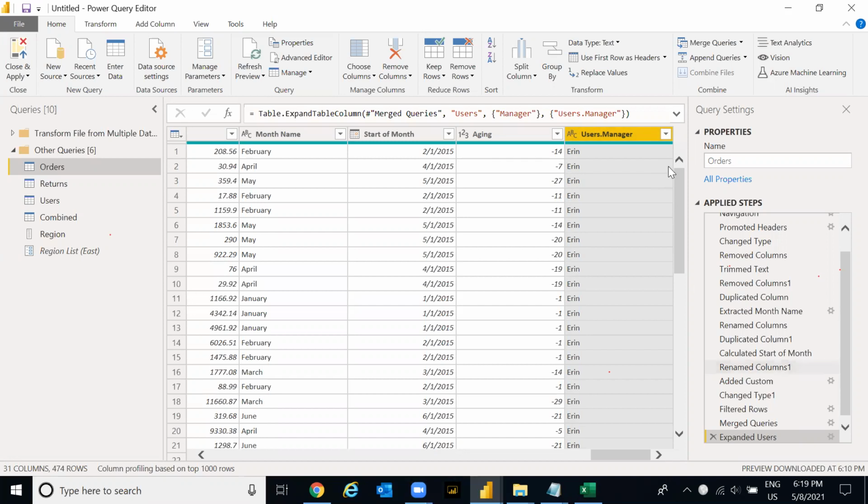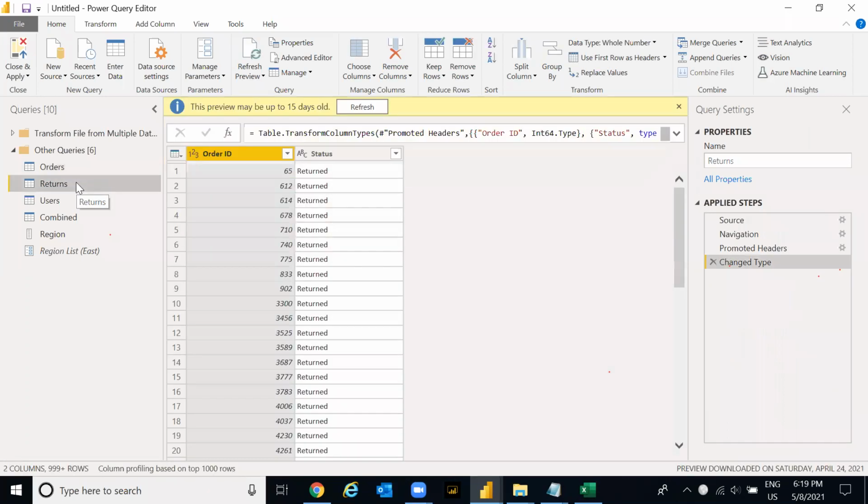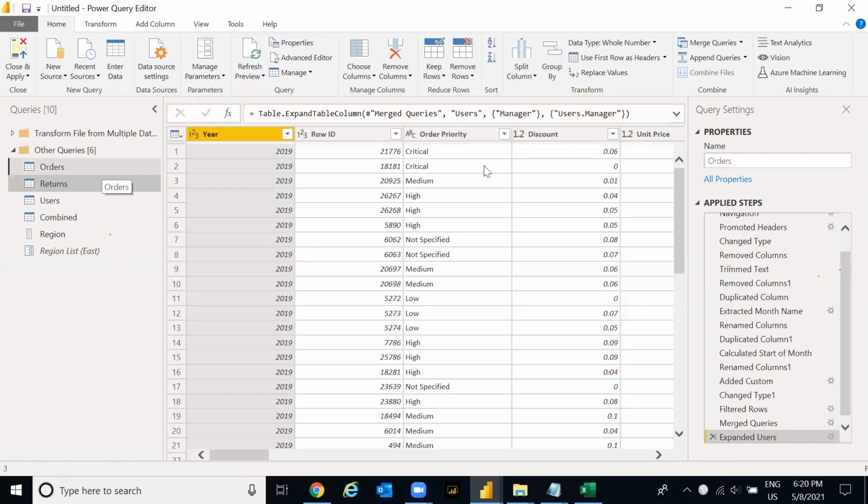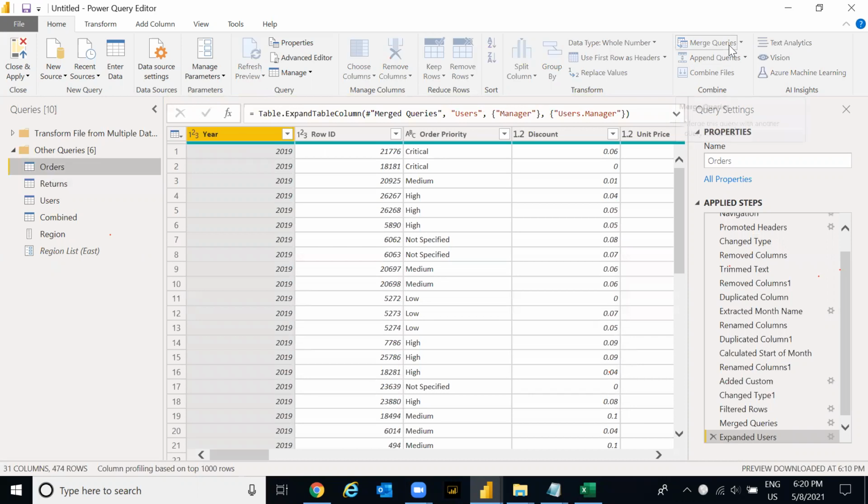Okay, so we have brought in the users.manager information. Same way, we have the returns table. We will also do a merge query with the returns, wherein this is the return status. There is this order ID and it is mentioned whether the order ID has been returned or not. So I will click on orders and click on merge query.